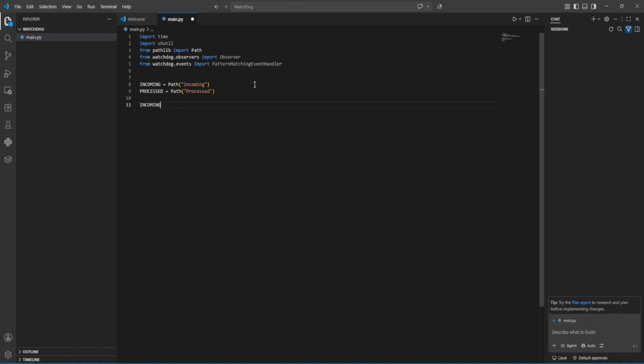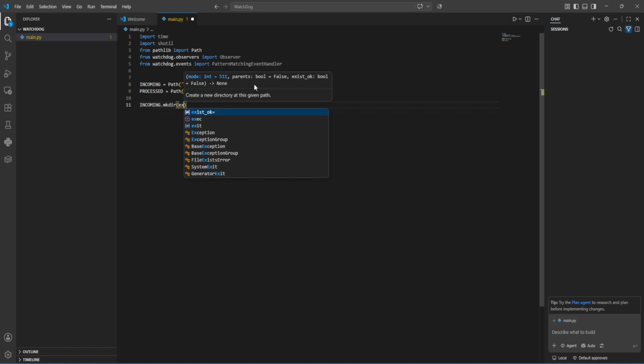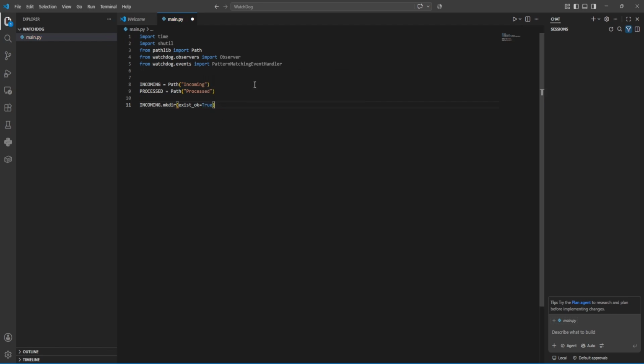which will automatically create these folders if they don't already exist. So incoming.mkdir, and if it exists it doesn't create a folder, and if it doesn't exist it will create a folder. So same for processed as well. If the processed folder is not available, it will create the processed folder. exist_ok equals True. So now we have defined our folders where we put the files and where the files will get moved to, the processed folder.